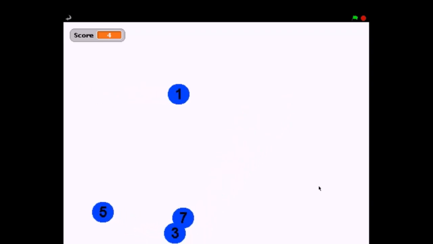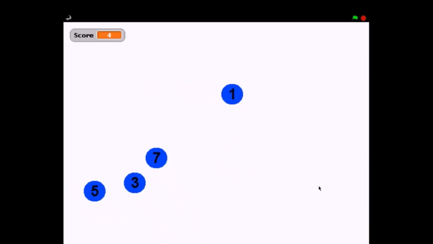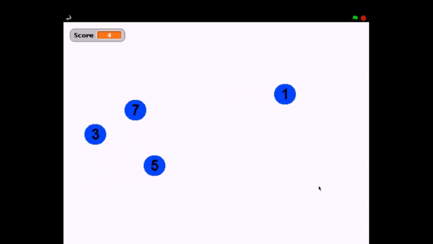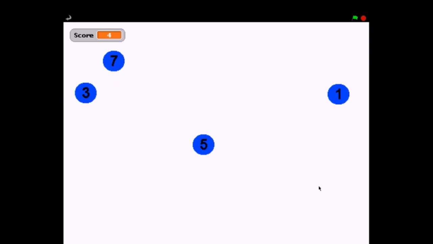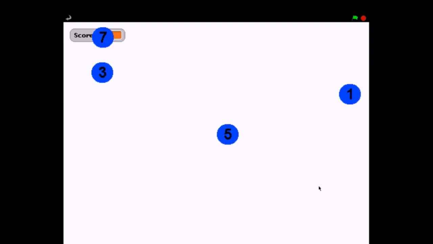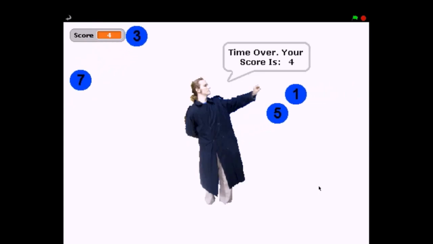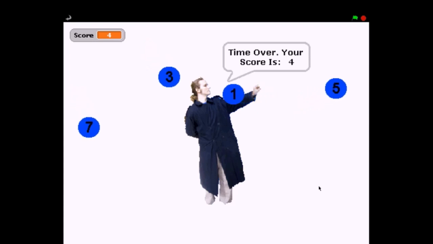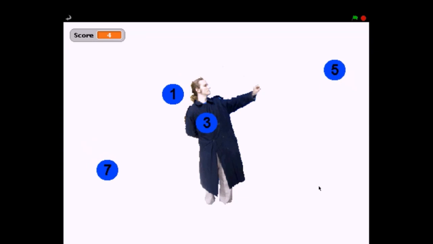And as you can see, the numbers are bouncing around everywhere, and they're doing that all on their own. And that's because it's been coded that way. There we go, and it says time over, your score is, and it will come up with your total score.